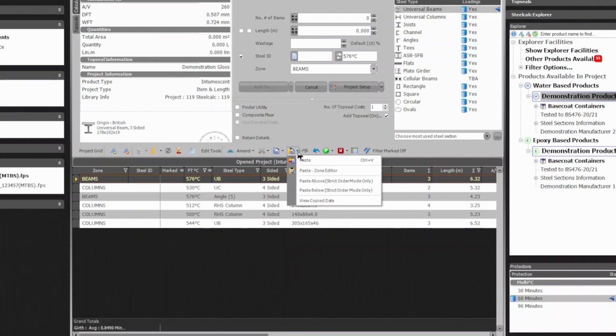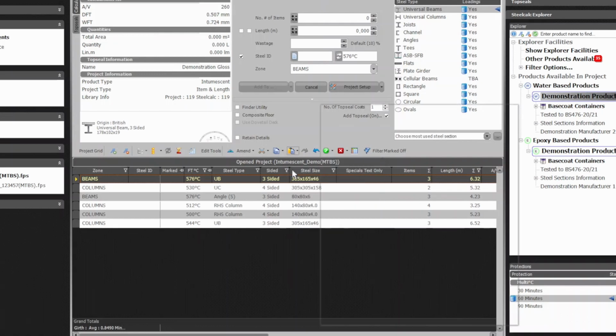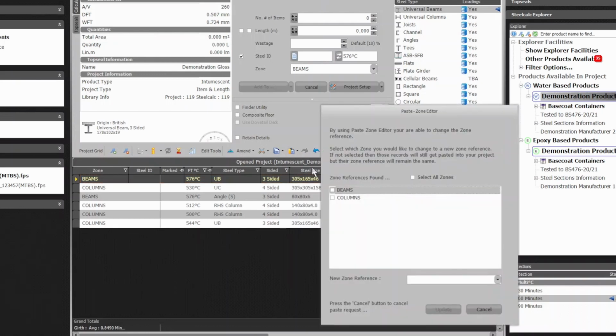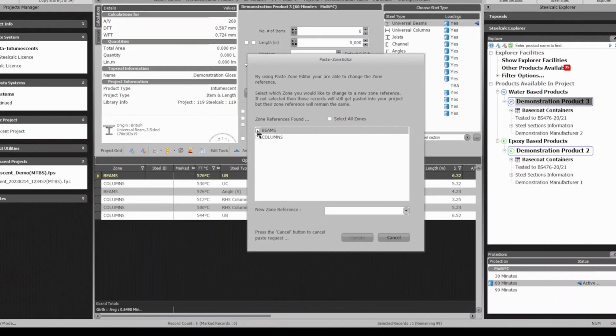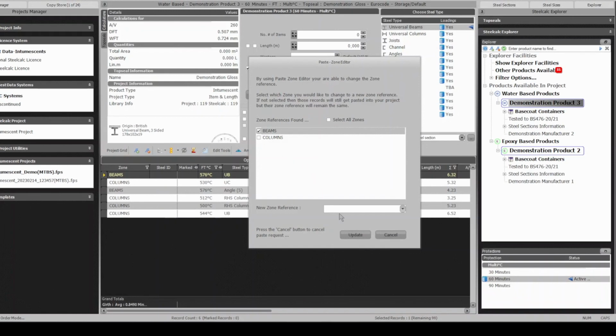If you select the Paste Zone Editor function, then you are able to select one or more individual zones from the copied data. You can also select to have the copied data changed to another zone when pasted. We will just select the paste data that is stored in the zone, beams, and we will ask for the zone name beams to be changed to first floor.